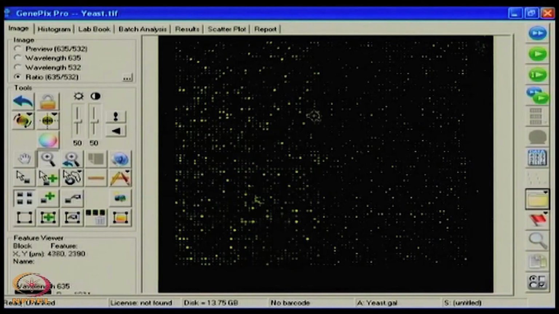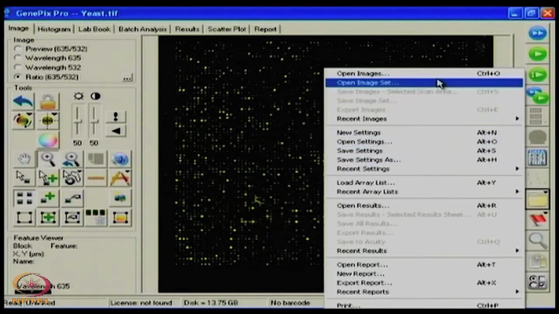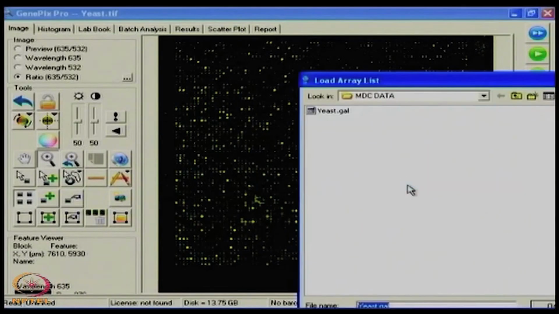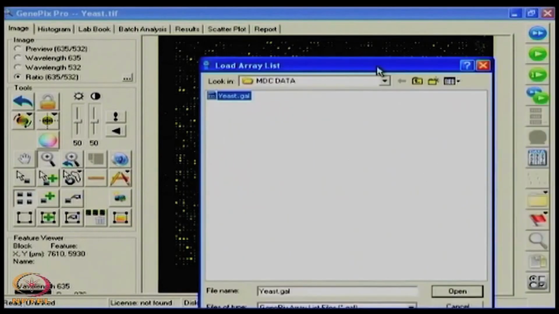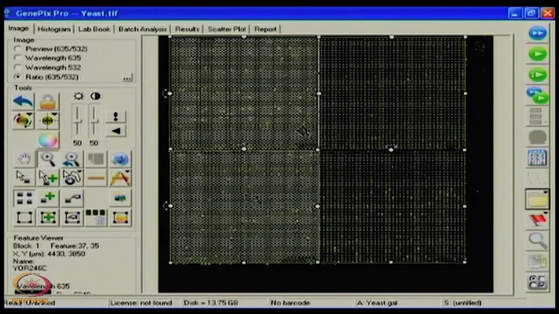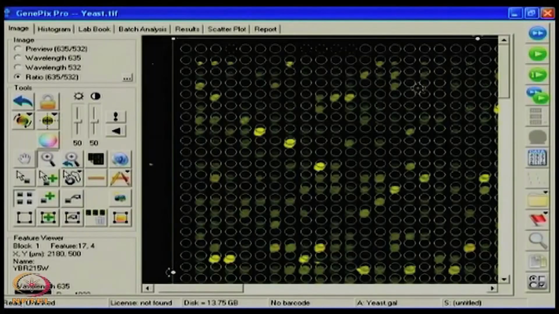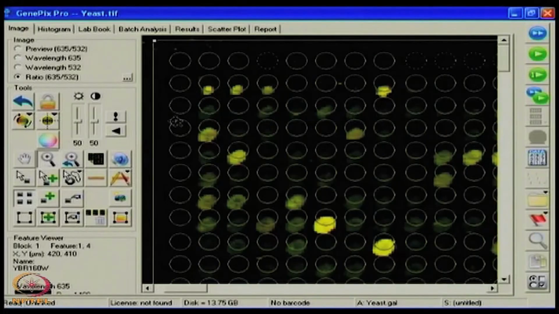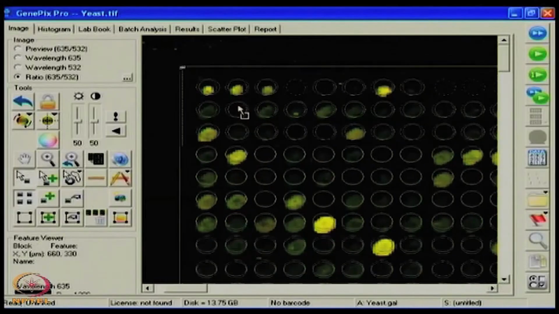So what I am going to do now is open a GAL file, which allows me to do alignments. The best feature of GenePix Pro is its capability of identifying features by itself. It's a little clumsy, so let's see how the zoom button looks. The only thing you have to do here is take your block and allow it to move to the first alignment.